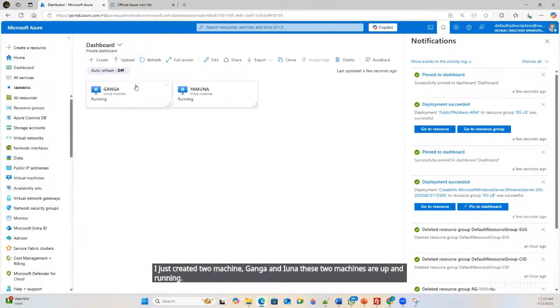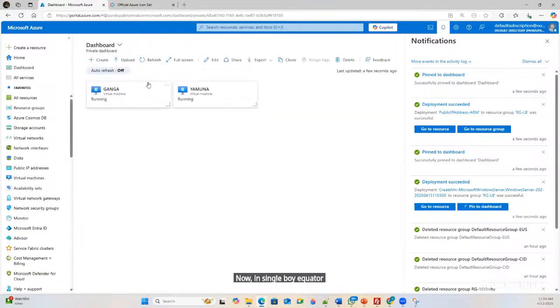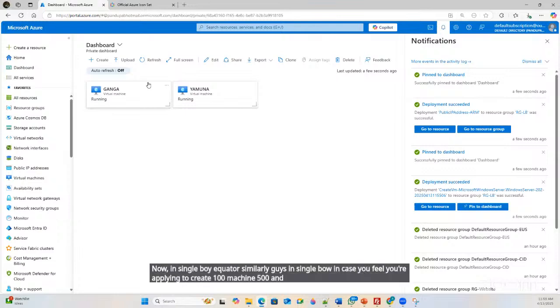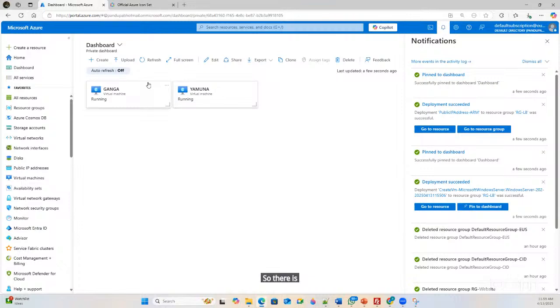Now, I created these in a single go. Similarly, guys, in case you're planning to create 100 machines, 500 or 1000 machines, you can do it. So again repeating, you can provision thousands of machines in a single go, and it will take a maximum of 2 minutes to create 10,000 machines.